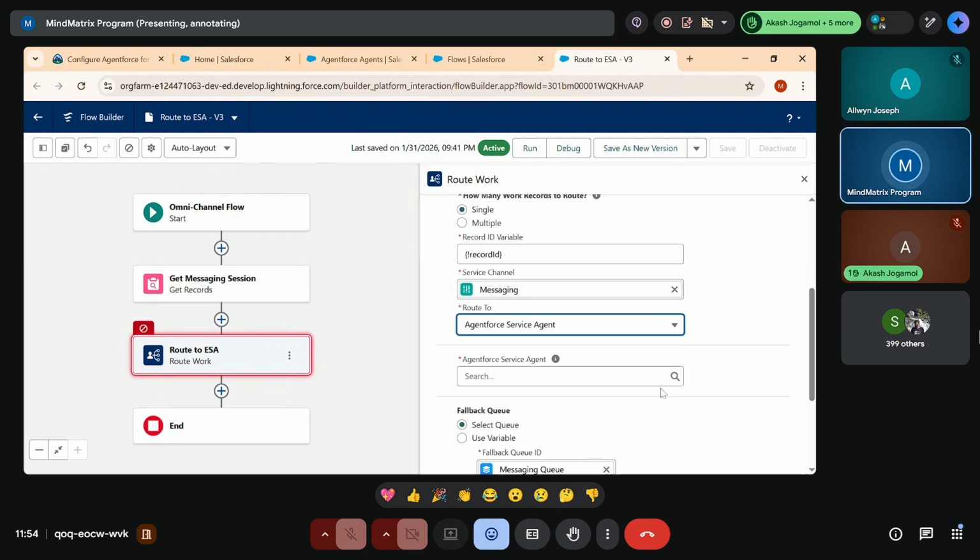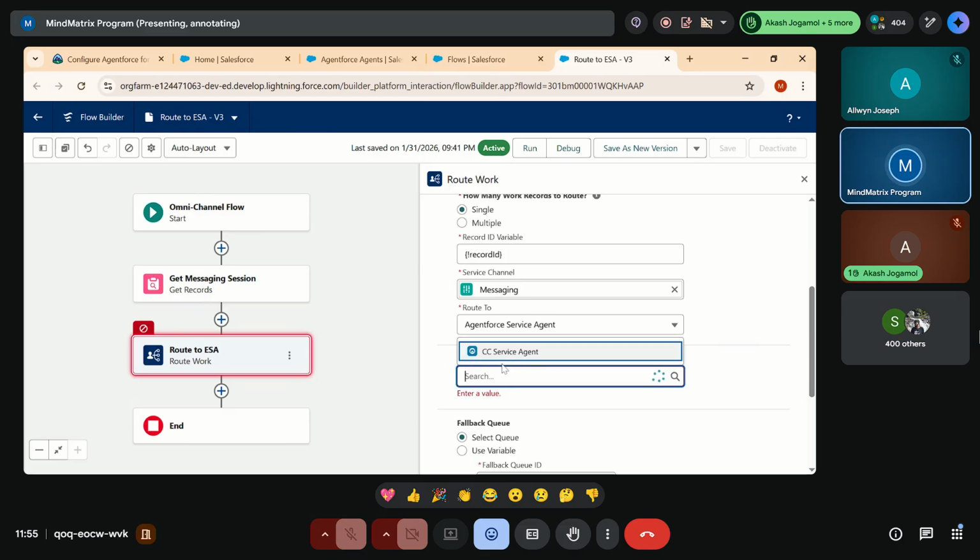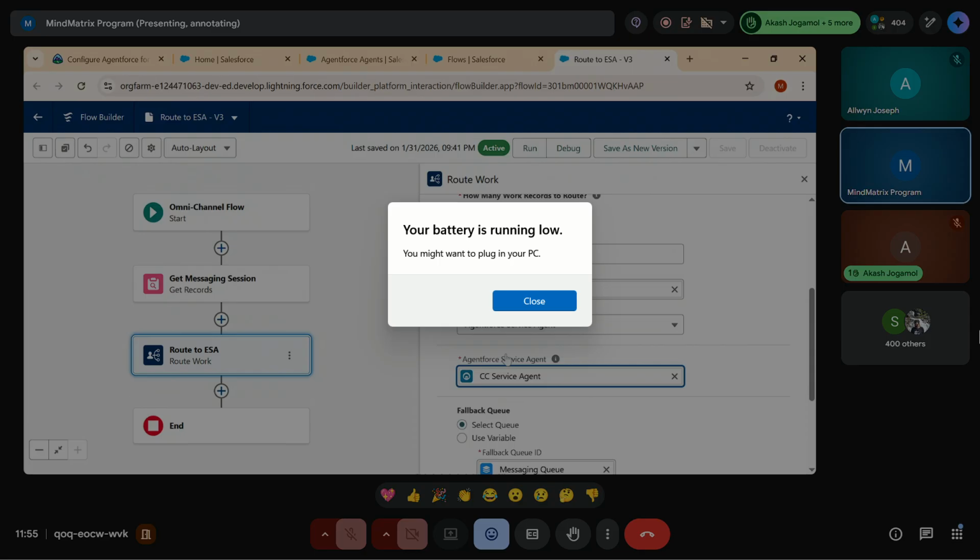After that, for the Agentforce service agent, the column will be open, right? After you select that Agentforce service agent, another column will be open. For that one, you can select CC service agent. You all know that CC service agent is the agent we are creating. First, in the route to, select the Agentforce service agent. After that, another column will be open. In that, you select that CC service agent.